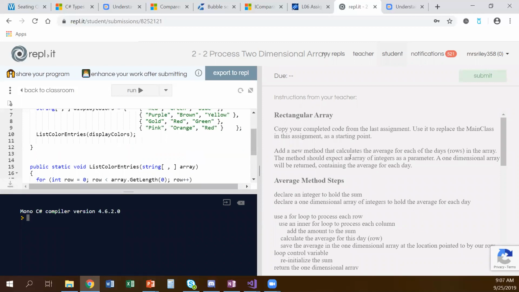Okay, this one says to copy your completed code from the last assignment. Use it to replace the main class in this assignment as a starting point. Add a new method that calculates the average for each of the days or rows in the array. The method should expect an array of integers as a parameter. A one-dimensional array should be returned containing the average for each day.